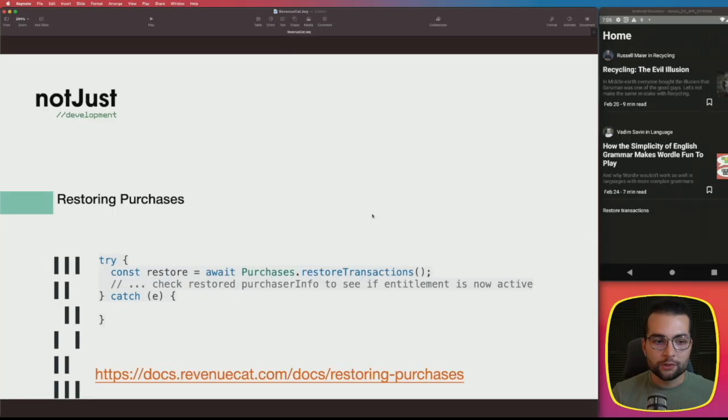That's it when it comes to restoring purchases. This is important, especially in applications where you do not provide a login mechanism, because if you do provide a login mechanism, it's going to be easier to link a subscribed user in RevenueCat to your database user that is signing in to your application.